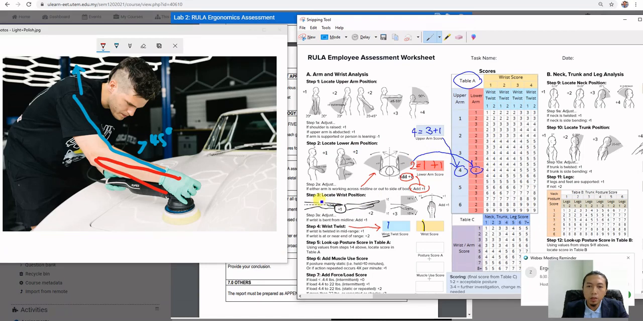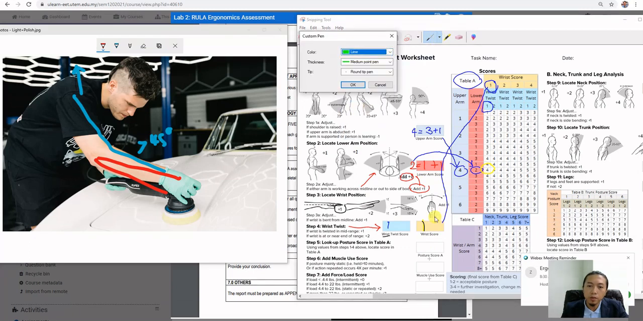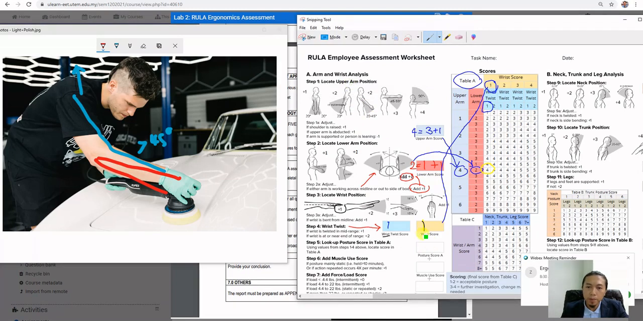And then our wrist score here is 1, and then our wrist twist is 1. So you see our wrist twist is 1 here. So we see the total score is 4. I highlighted it in a different color. 4. The total score we put here is 4. This one, how you decide.